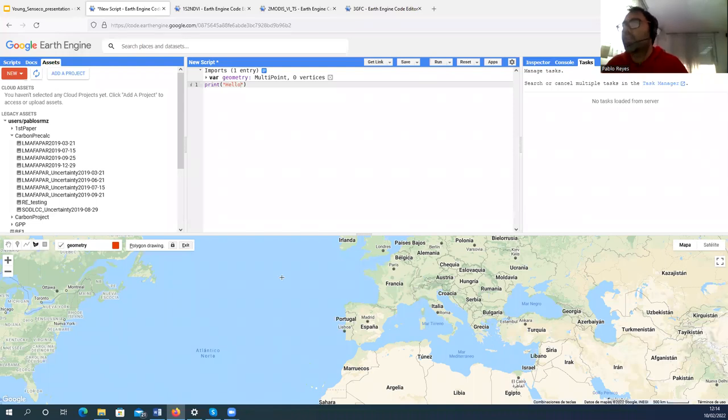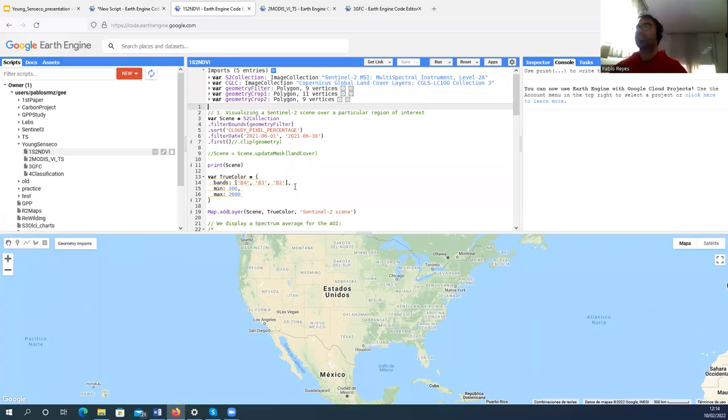Also very useful is this toolbox that allows us to draw a polygon and automatically import it as a geometry variable here that you can use to intersect a collection over this location. Okay, so this is, I think, the basics of the code editor. We are going to see some example applications.